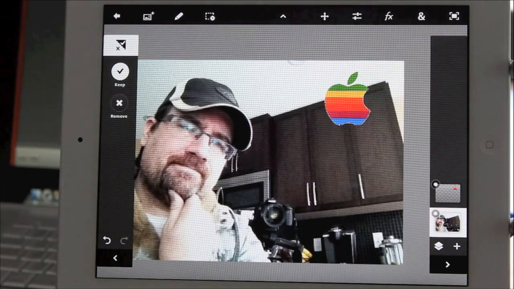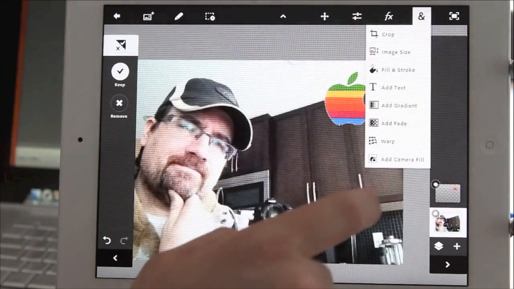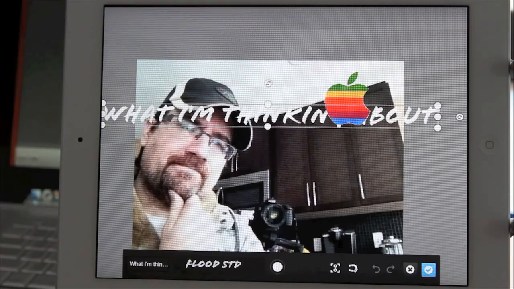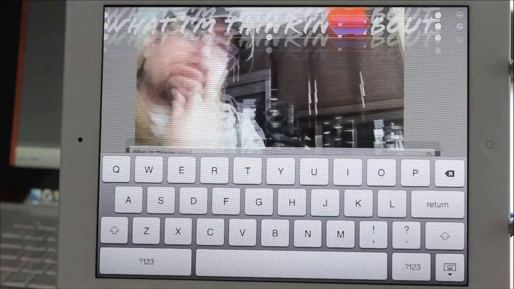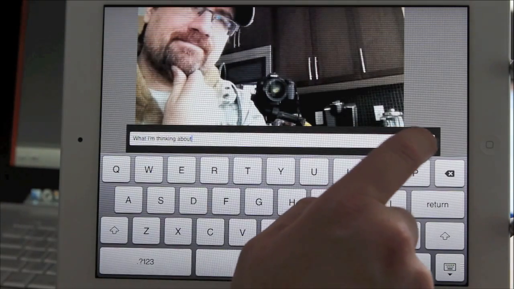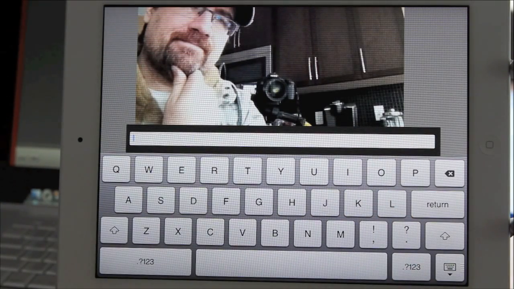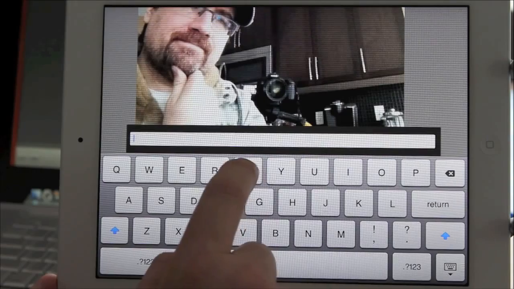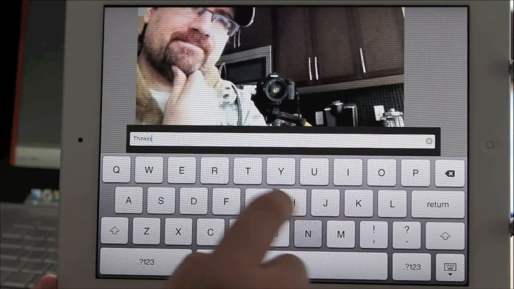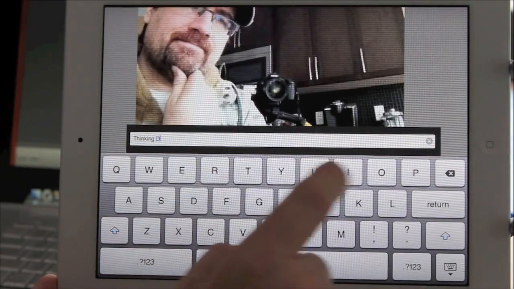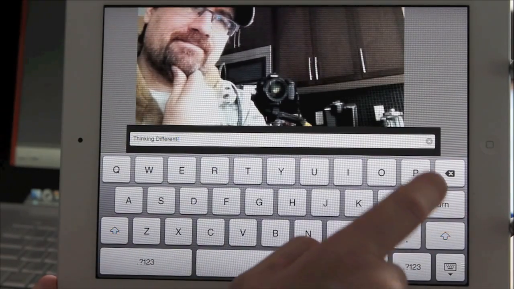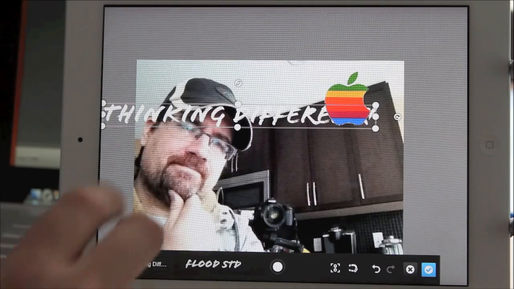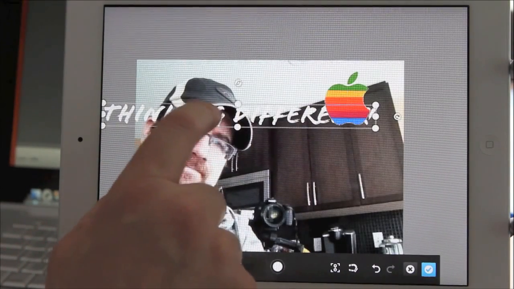So we're going to add some text to this. We're going to add it onto this layer, the picture of me. So we're going to go up here, and we're going to go add text. Now this is some text I've already been using when I've been fooling around with the app. So what you want to do is go down here to the left-hand side, and there you go. It brings it up, and you can change your text. So I'm going to type in, let's go, thinking different, and we'll put an exclamation mark. Hit done. So there we go. There's our text right there.